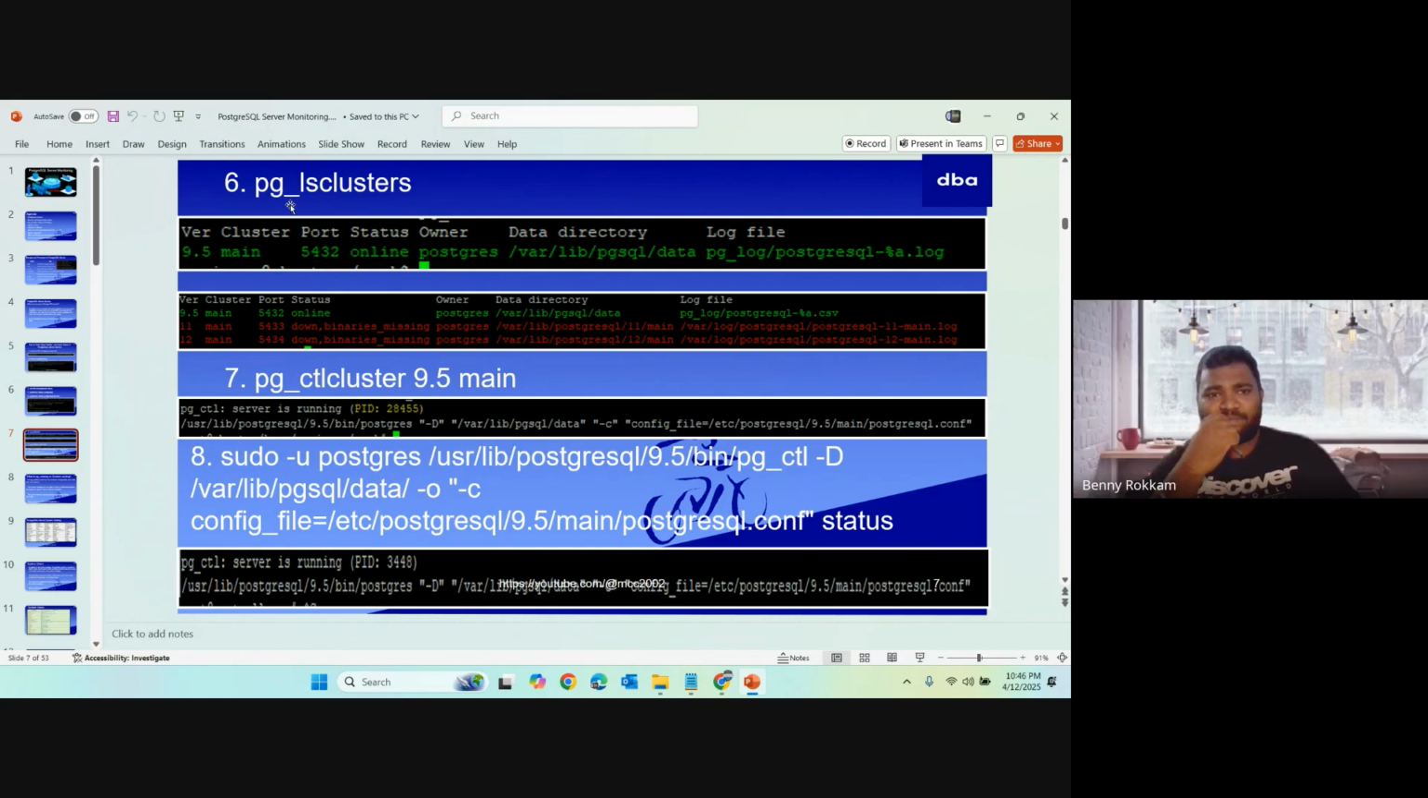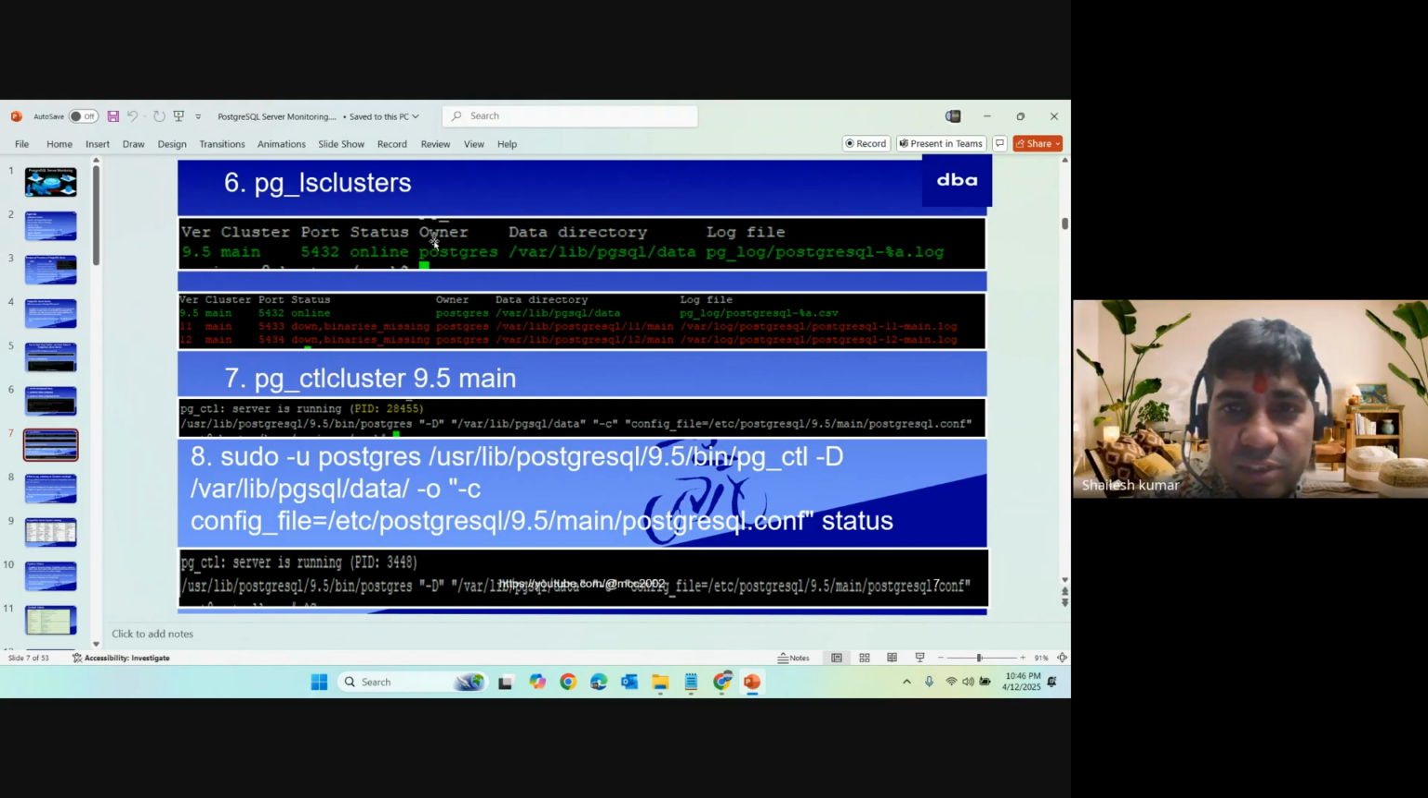So to see pg_lsclusters, where can we find this PG cluster? This is a command basically. pg_lsclusters will show the status details, basically the services, port number, data file directory, and log file directory.